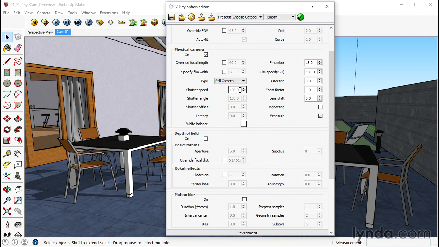Not that we are forced to work with in-camera exposure. We could, if we wanted, disable the checkbox that we see here, and now the 3 parameters that we just mentioned will no longer affect the overall brightness of our image. We would now have to control this by means of color mapping and individual light intensities.